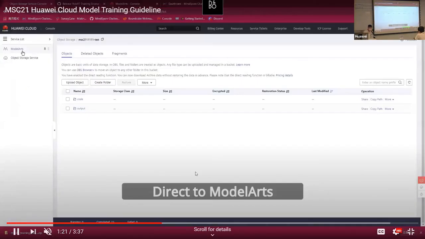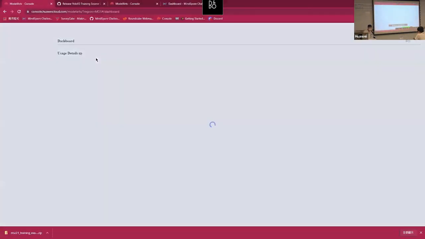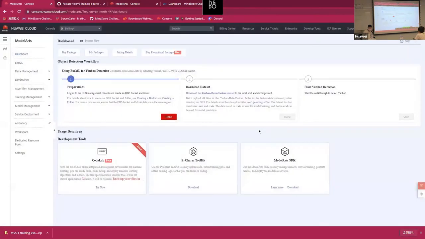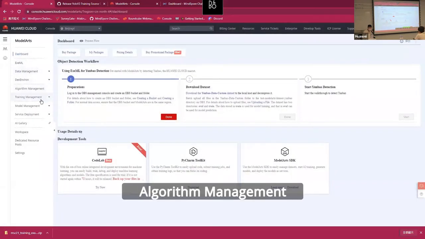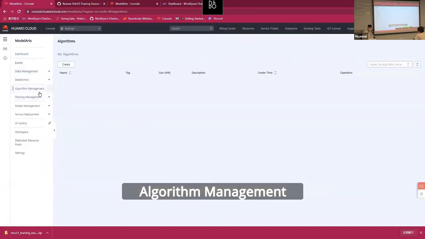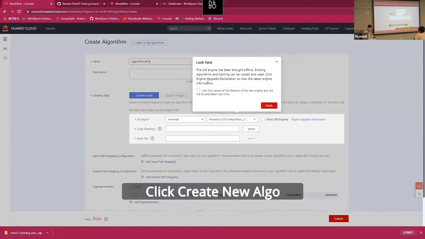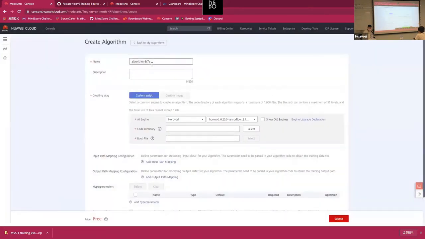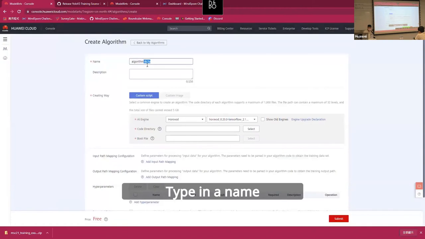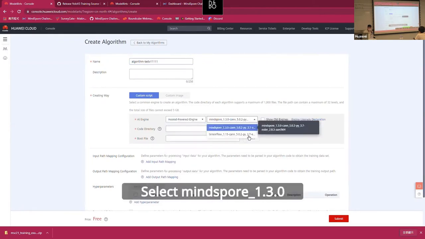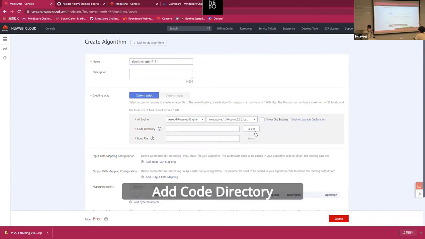And then after that, you can create an algorithm from ModelArts. So click on ModelArts and choose Beijing 4. And then go to algorithm management. And then you can create the algorithm here. And you can name it by yourself. I suggest you name it with a version name, like V1, V2, so that you can handle it very well. And then choose Ascend Power Engine, MindSpore 1.3.